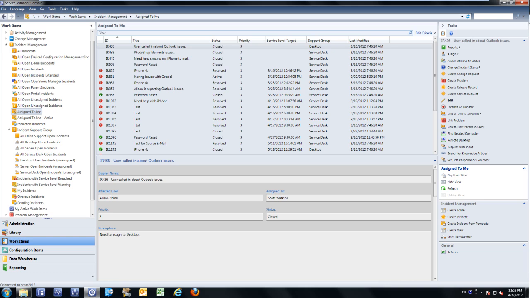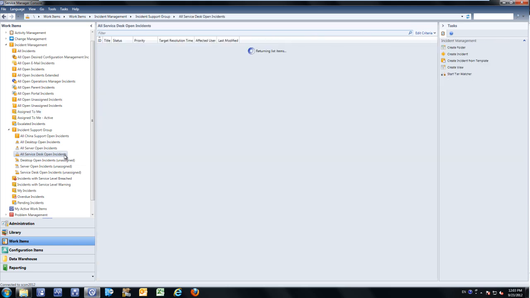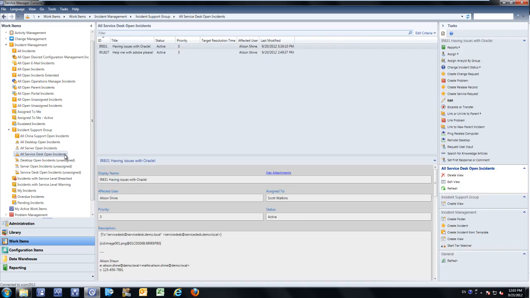As a member of the Service Desk team, if I want to take a look at all Service Desk incidents directly assigned to that support group, I have the ability to move into another view that shows me all those Service Desk open incidents. You can see here that it's very challenging to manage work items as they're assigned to a specific analyst or a respective support group, as you have to move between many domains to manage those day-to-day activities, as well as because Service Manager does not have an association between analyst and support group.